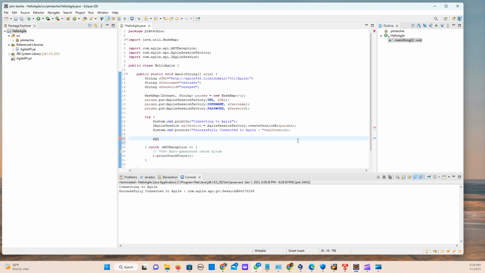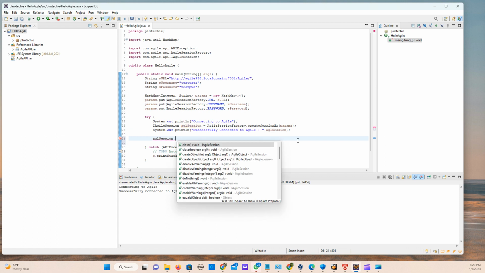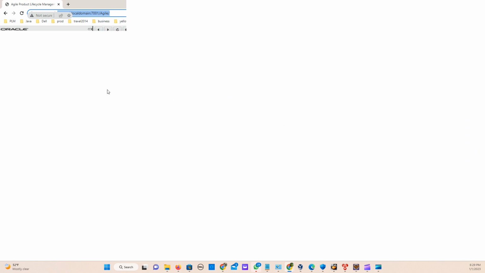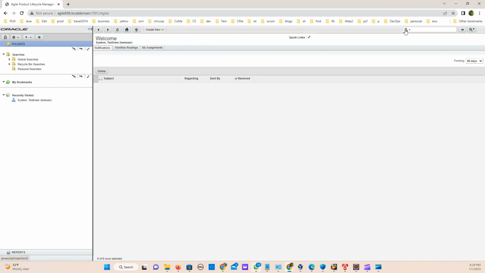What we can do with the Agile session is a powerful thing. We can create a part, we can create a change using create object, or we can read an object. It can be any object, a change or otherwise. Let's say there is a part class, and I want to read it. So let's see, is there any part in the system?